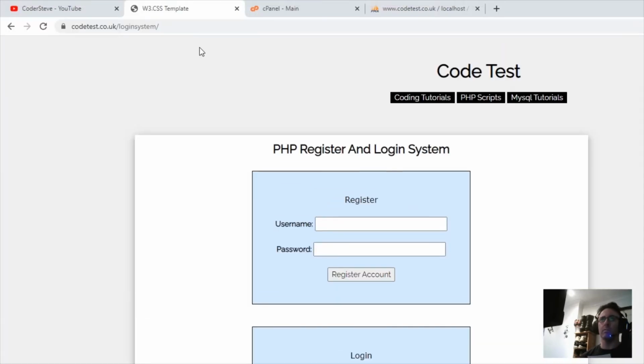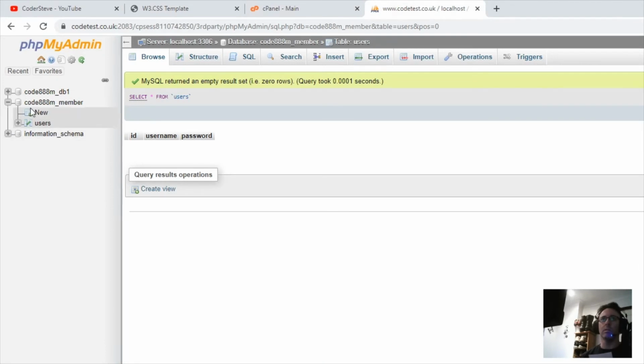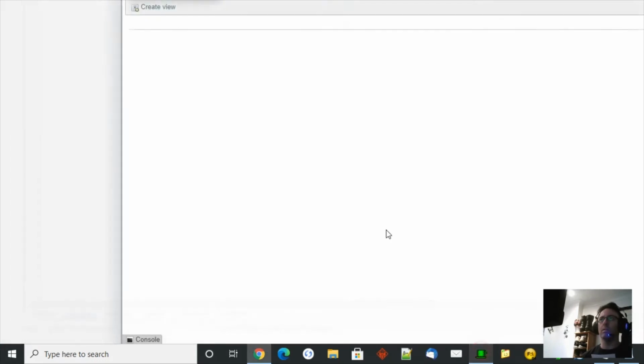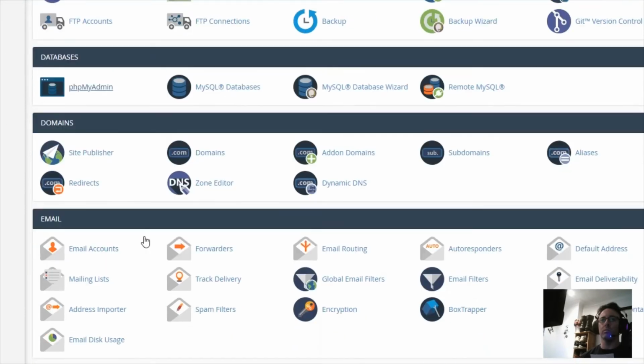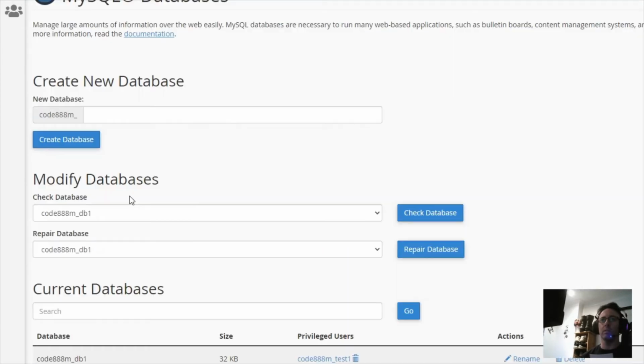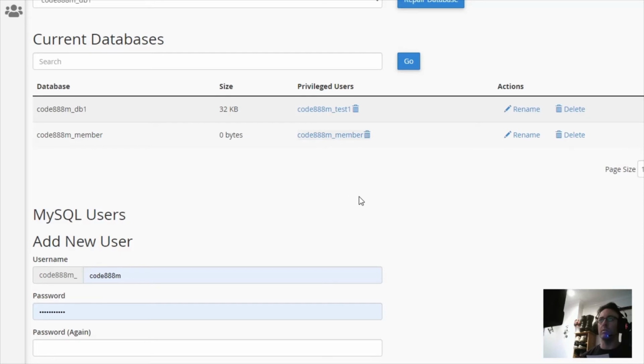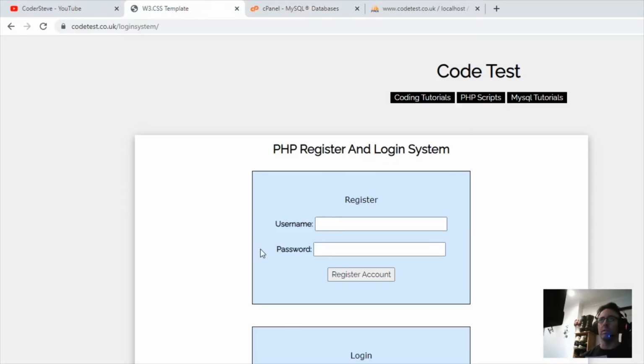So I'm going to check that I've just put in the right details for this. I'm going to go back to my cPanel, and its database is code888m_member, and I'm just going to check my users quickly under here, and this is the same. These are the users, privileged users. Yep, everything's good. Right, so that's that.